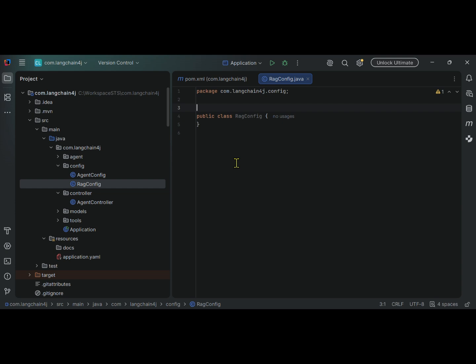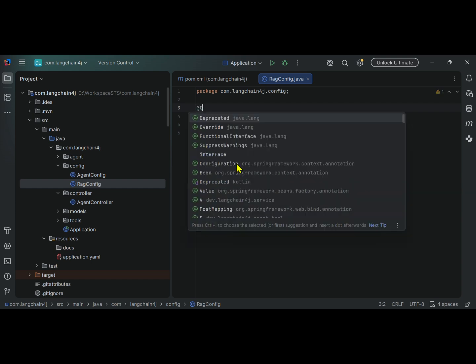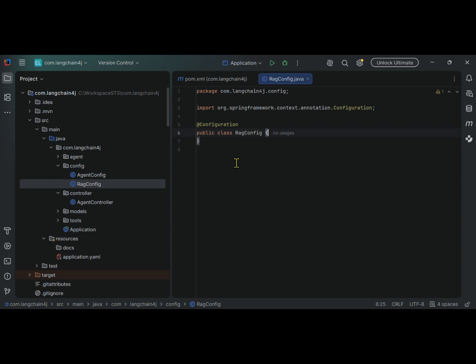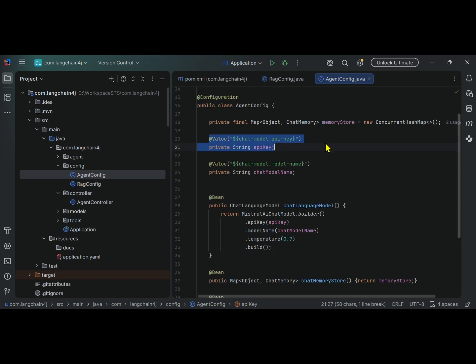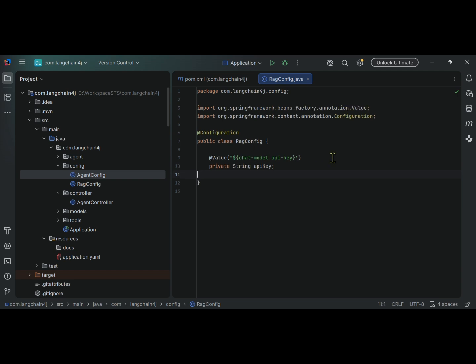So for that we'll be creating a few embedding stores, and we can see how we can get the context for a particular prompt from these embeddings. So we'll go step by step. First we'll create a configuration class, RagConfig. Now we need to declare a model. In the agent config, if you see, we have the chat language model, right, and the Mistral AI chat model. So we'll take this API key.